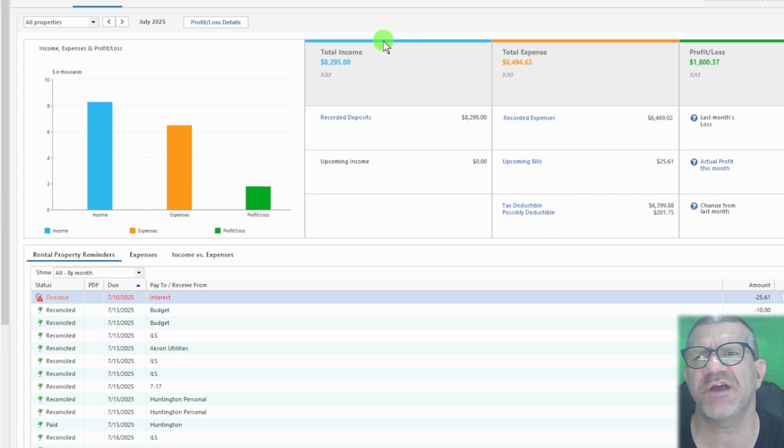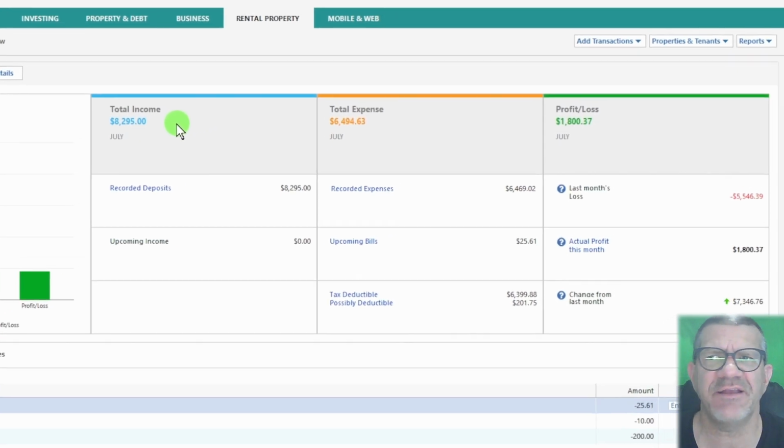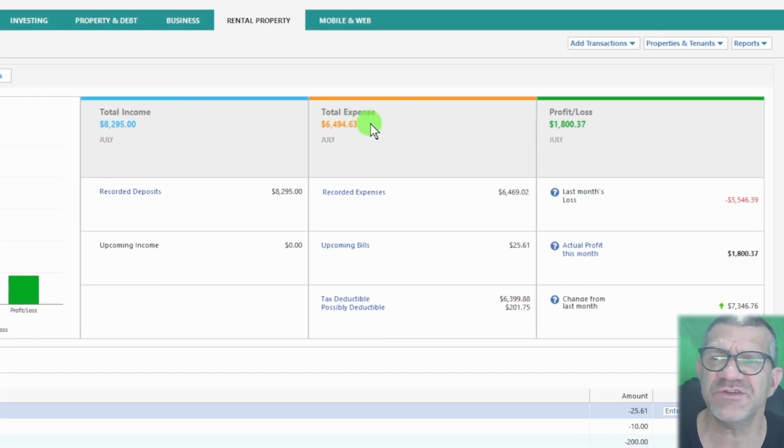For example, let's take a look at the month of July. Here's a quick snapshot. Total income was $8,295. Total expenses were $6,495, which leaves a profit of $1,800. This makes it easy to understand where your money is coming from and going. And it's especially helpful when planning for future budgets or preparing for taxes.